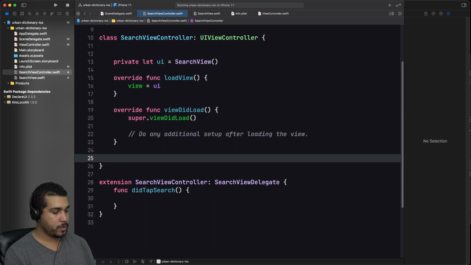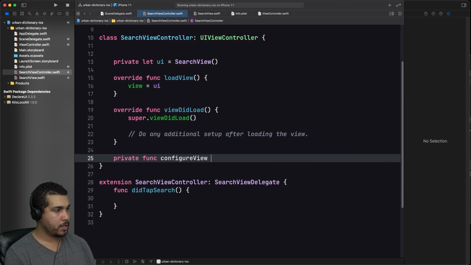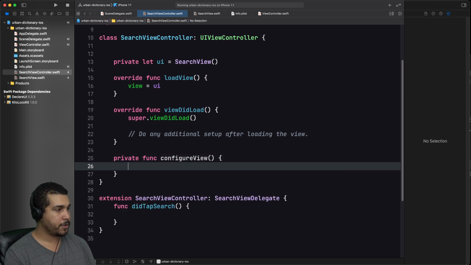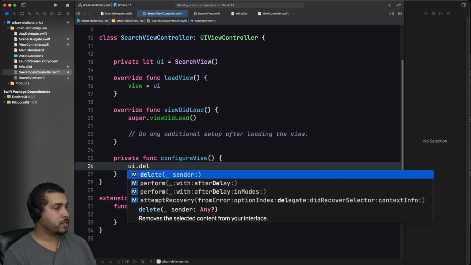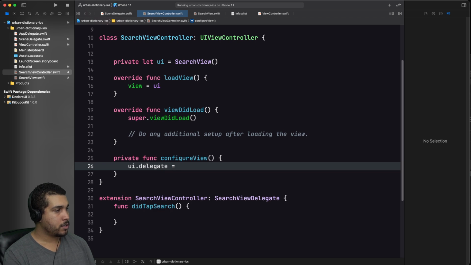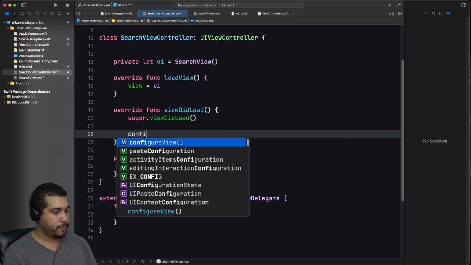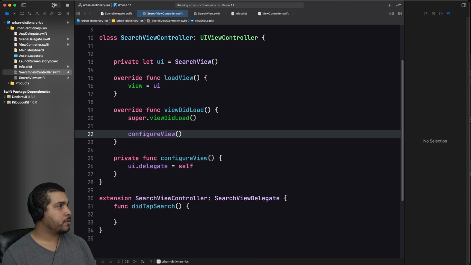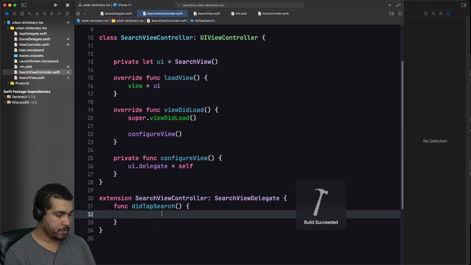Now we need to configure view. Configure that view. Configure it real nice and slow like. Delegate is equal to self like that. Should work. Need to call it in view did load, configure view. Alright, let's see what we have so far. I just want to make sure that everything is looking correct. Also, should have probably put a print statement here.